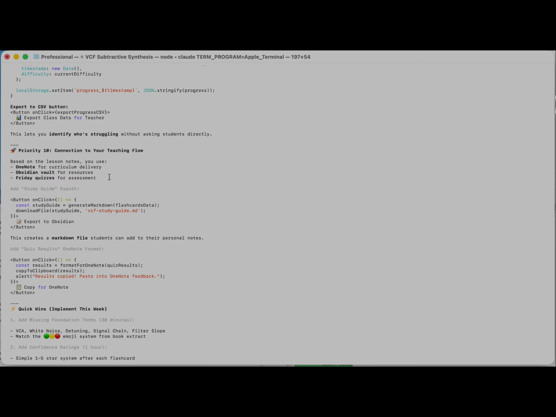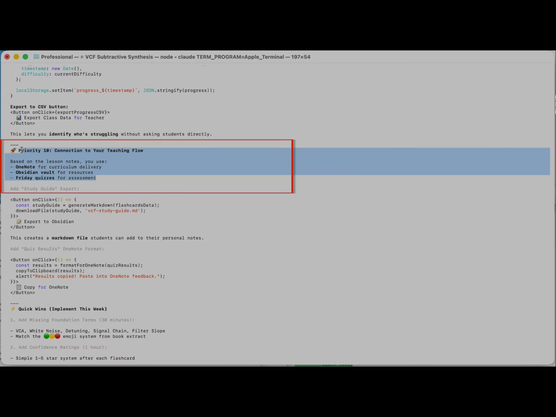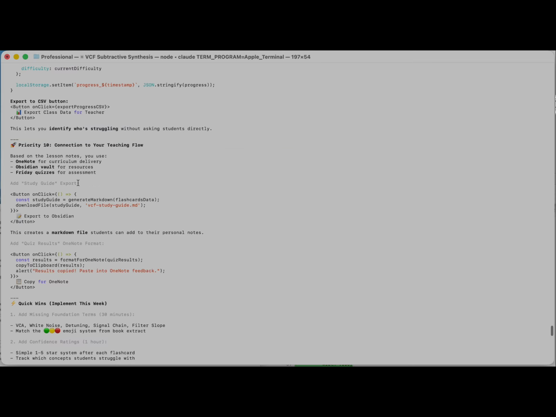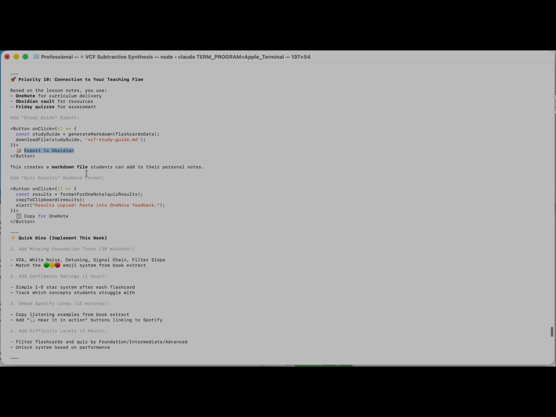So one thing that Claude Code mentioned was this. Essentially, it knew that I was using OneNote and Obsidian, and it recognized how I usually give these quizzes on a Friday. So what it did is that it recommended this exporting of this study guide in the form of exporting it to Obsidian. So essentially what this will do is it will create a markdown file based around what the students have answered and also the correct answer.